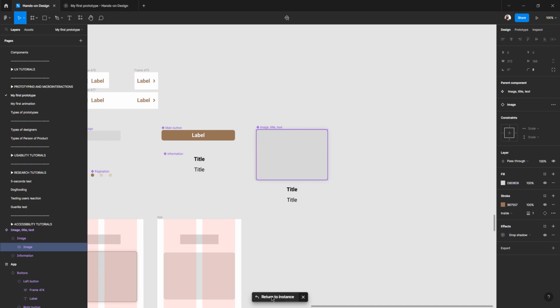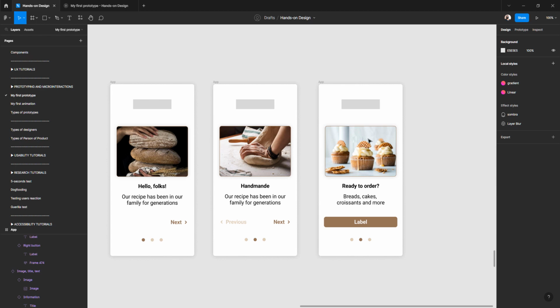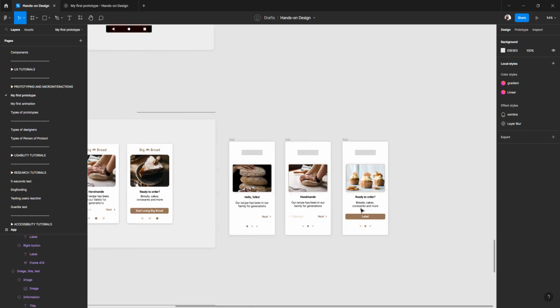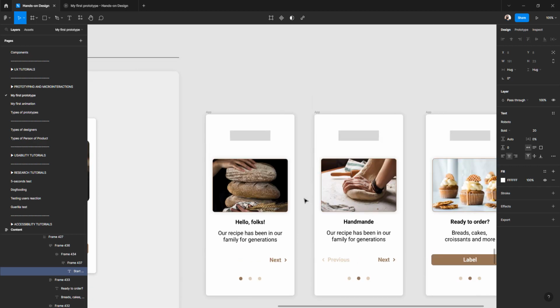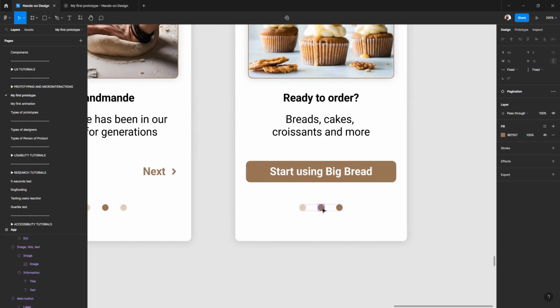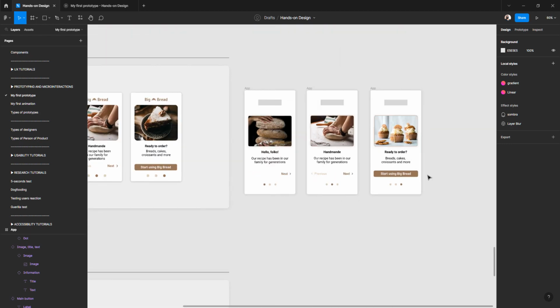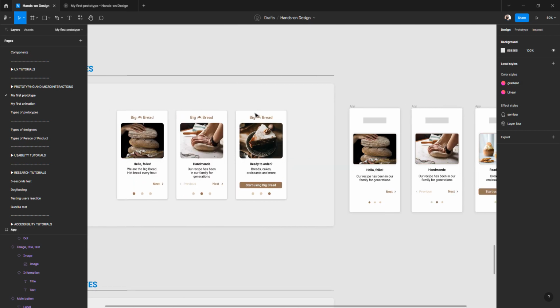Let me come back to the instance. Yeah, some decoration, some little thing. Start using Big Bread. Our app is named Big Bread. Then we need to change it here. Like I told you before, I could have done components to change it easily, but I wanted to diminish this curve of making and learning this new thing. Okay, let's make this Big Bread.